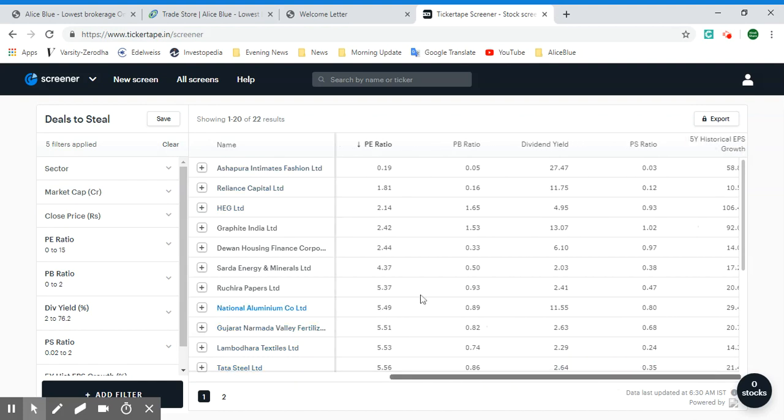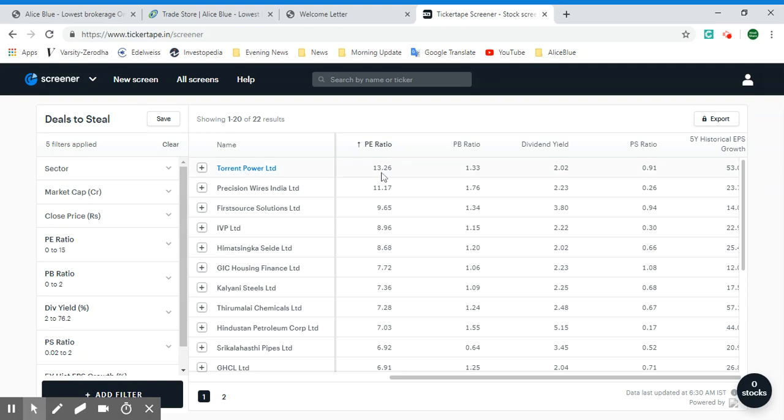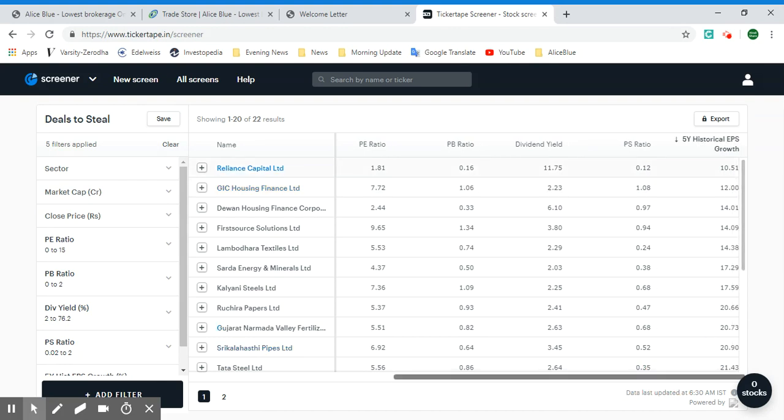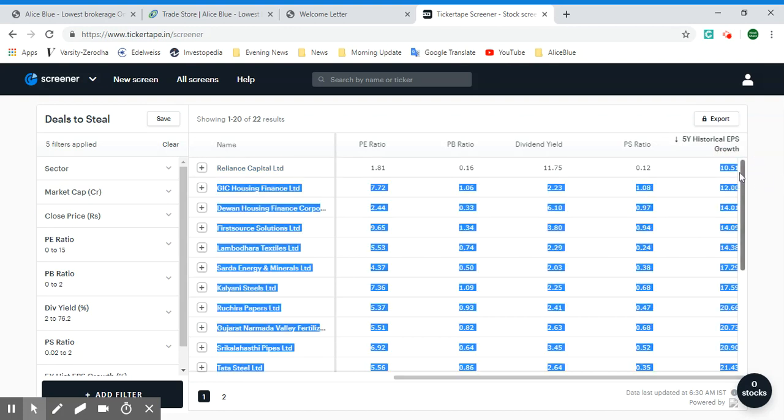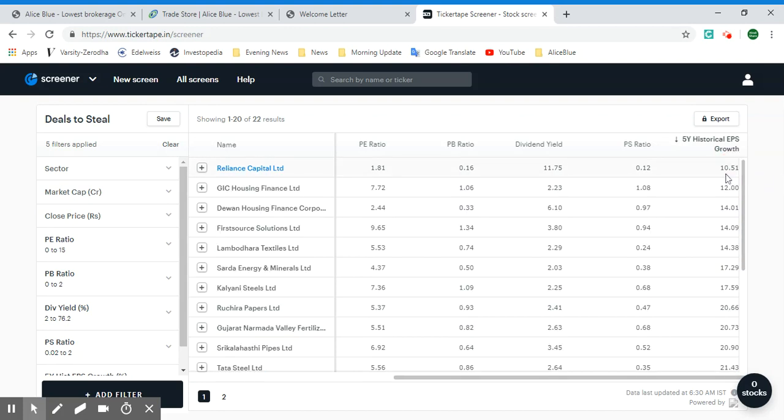So let's look at, according to the PE ratio, we have Torrent Power giving the highest, followed by Precision Wires, First Source Solutions, and so on. Next, let's look at 5-year historical EPS growth. So this is good. Reliance Capital has apparently been giving 10.51% growth. However, because of the recent issues, I don't know how that will be.